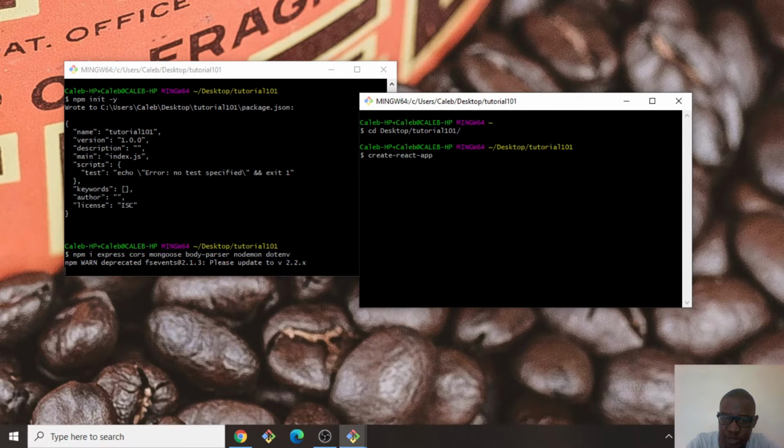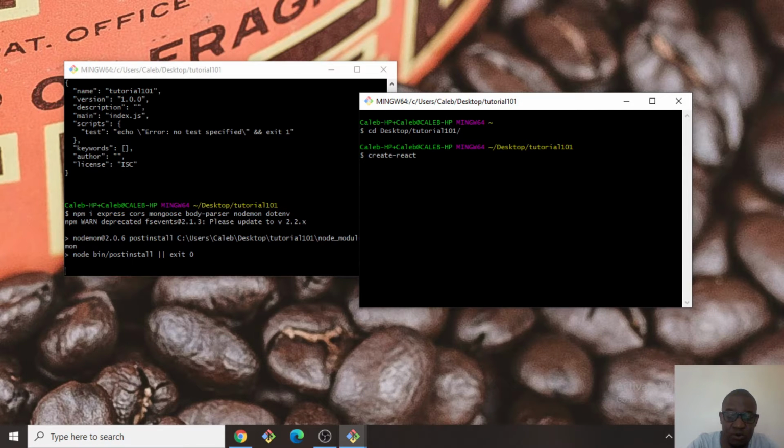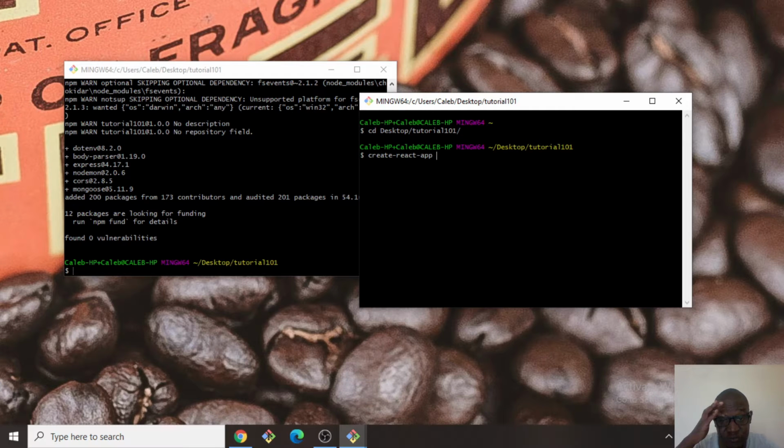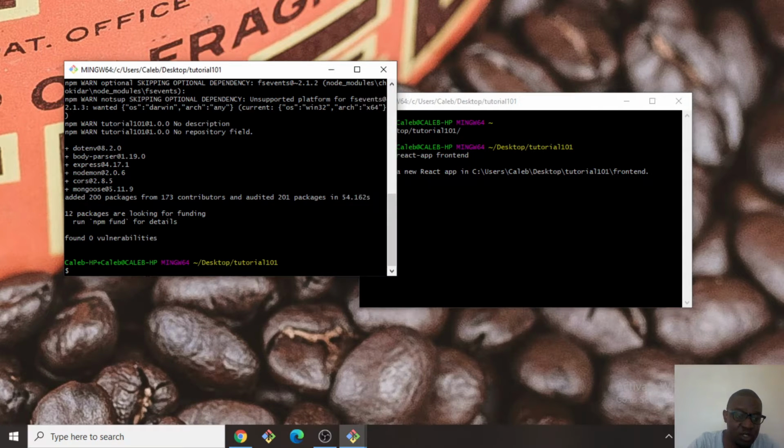For me to be able to do this, by the way, I first had to run npm install create-react-app globally, so that it's on my machine. That allows me to create a boilerplate for a React application using the shortcut create-react-app. So create-react-app, we'll call it frontend. That's going to start creating a boilerplate for our React front end application, which we'll use to query the database through the server.